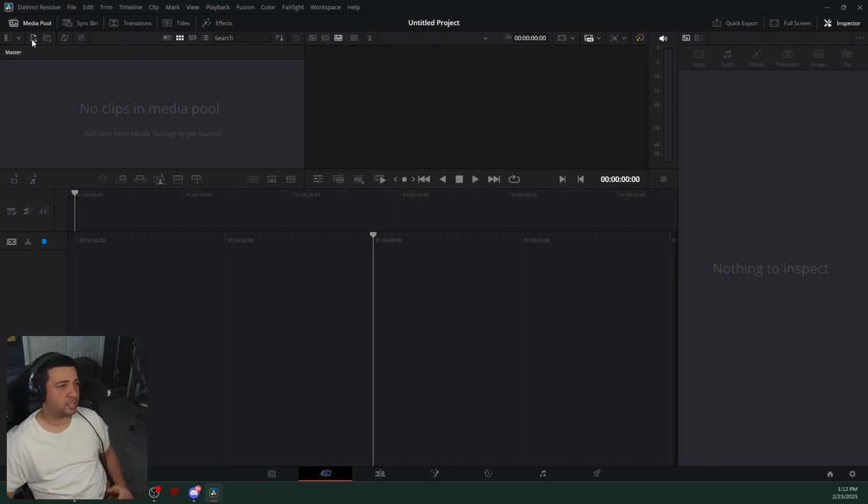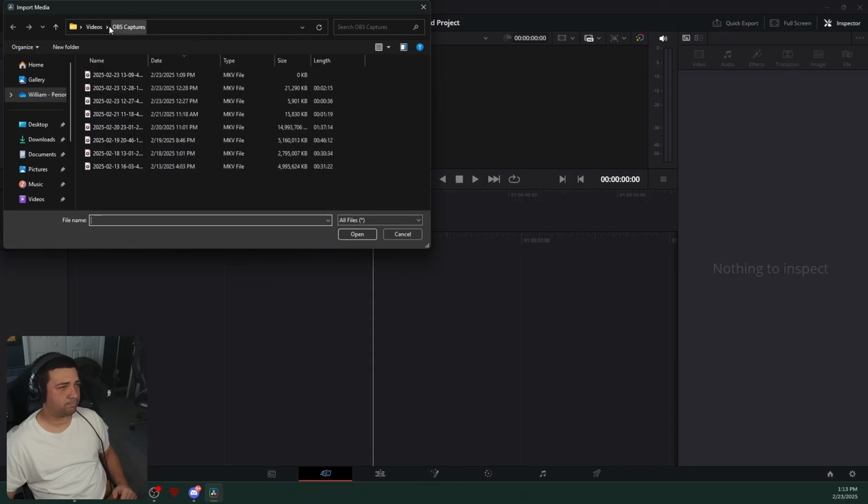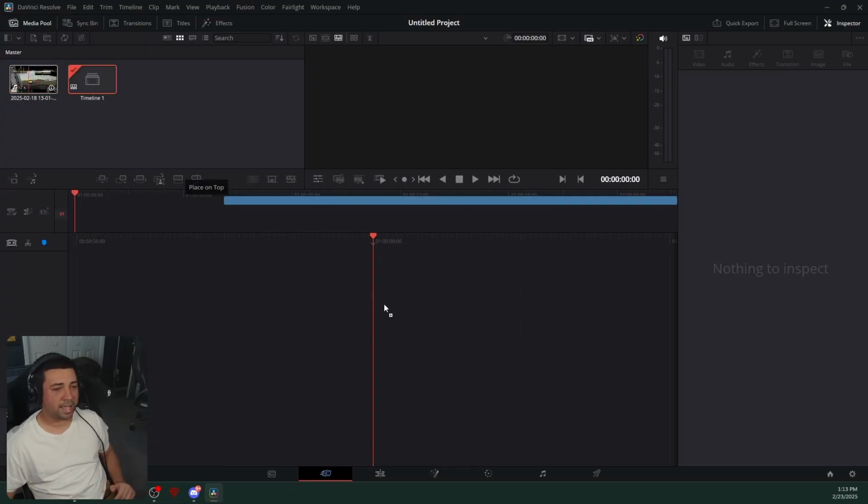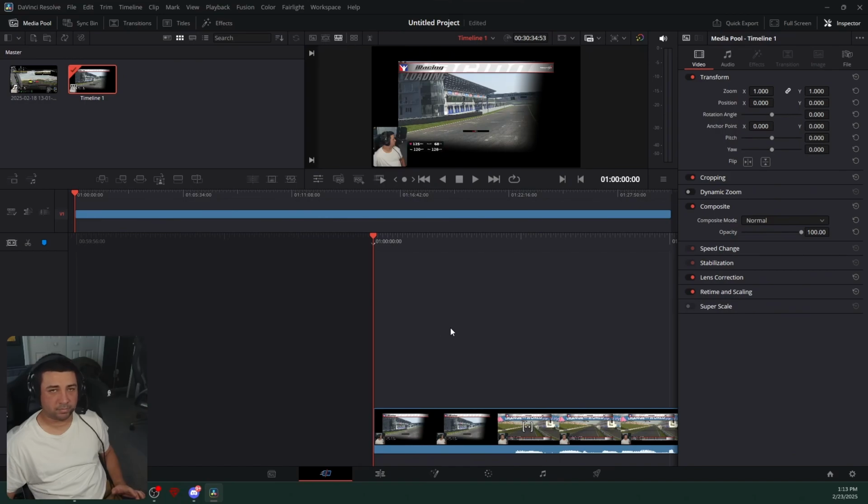So what I'll do is, this is your main, what is this, cut page. I'll go over to import media, go to my OBS captures. This is the recording we're doing now. I'll grab a race. Just for reference, I'm going to grab this Clio race, open. I hit change. That changes some stuff around. So it's 1080p, 60 frames a second. And then literally just drag it, drop it into the timeline. If you want to stop there, that's perfect.